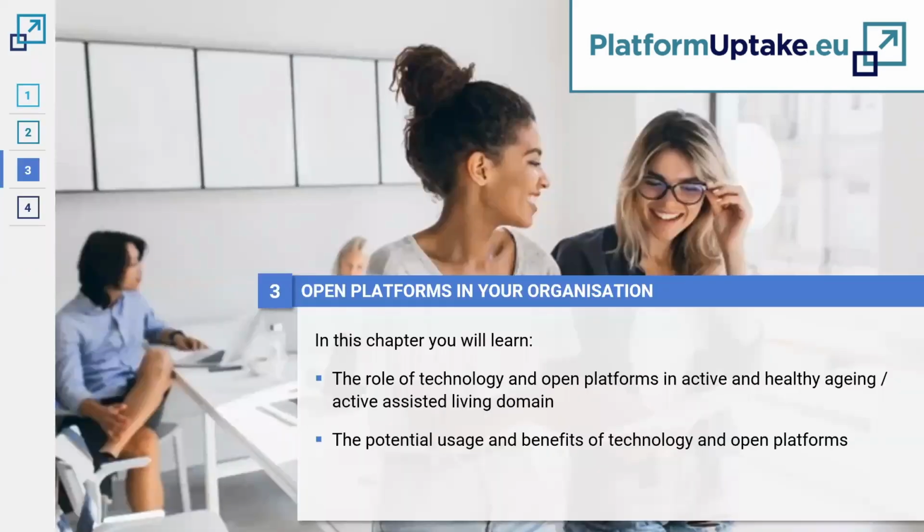Now we go to chapter 3, and that is to see what the practices are that you can have for the open platforms in your organization. You can see what the role of technology in open platforms in the active and healthy aging and active assisted living domain is, and also the potential usage and benefits of it.